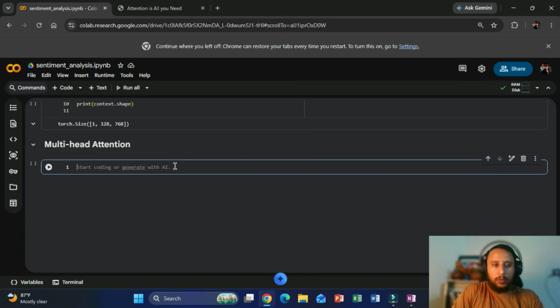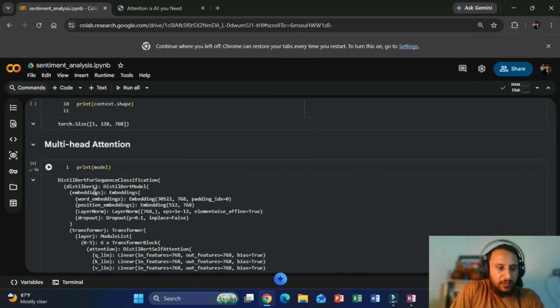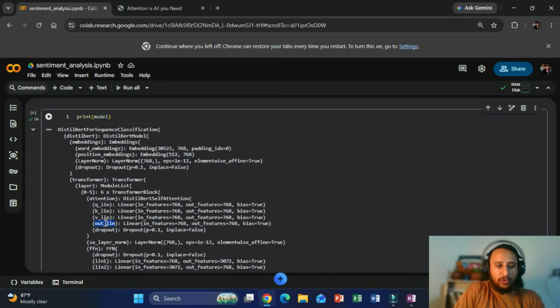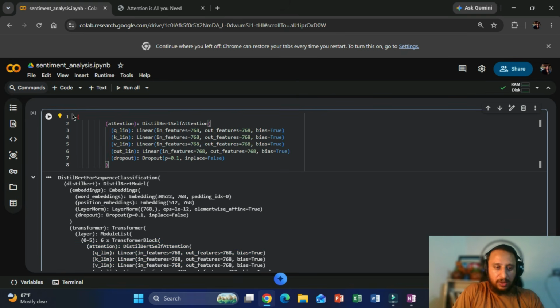So this is the same notebook we have been working on. If I print the model, this is the original model, and this is the DistilBERT self attention. In this, you can see we have Q linear, K linear, V linear, and out linear. It is just a linear with no activation function, and then this dropout. So we will build this part. Let me copy it and paste it over here.